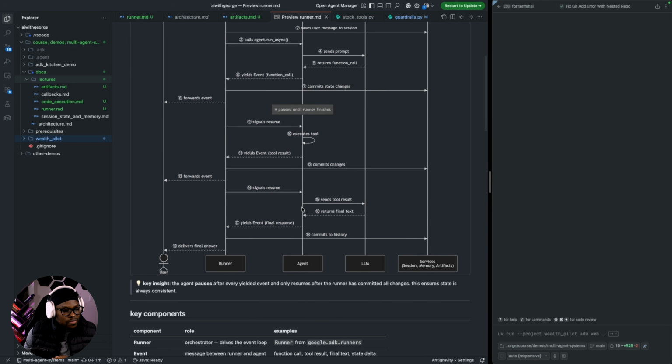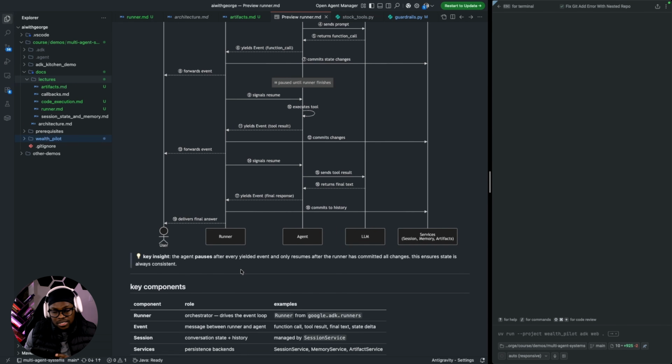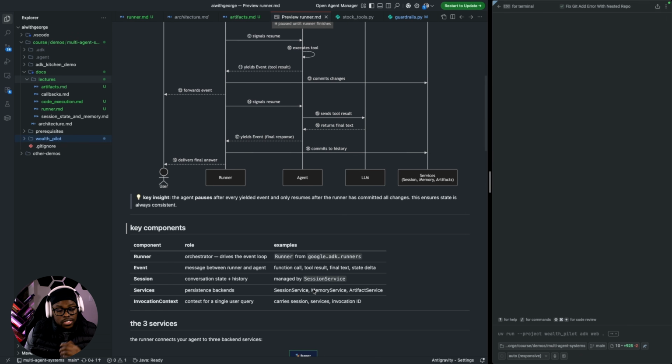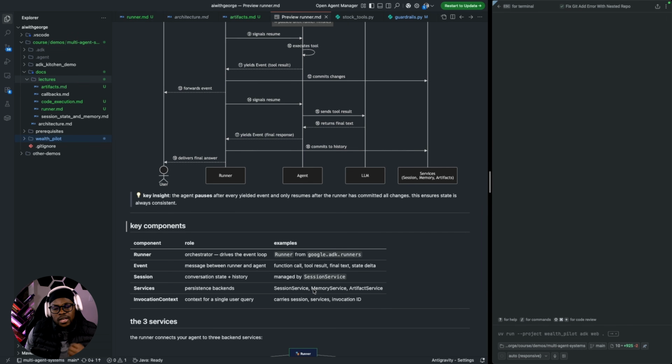So basically from all of this, the most important thing to keep in mind is that communication between the agent and the runner is happening via events, and the agent pauses between every interaction where it needs to emit an event to the runner and it needs the runner to perform certain activities for it. So this ensures that state is always consistent and the agent knows when to proceed when the runner has confirmed that state has been updated.